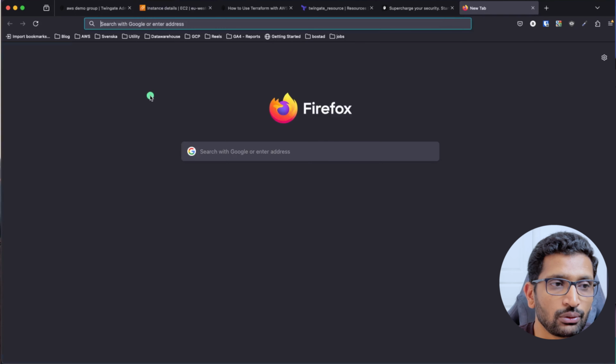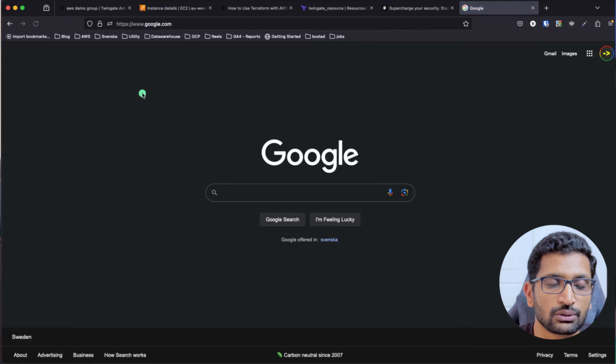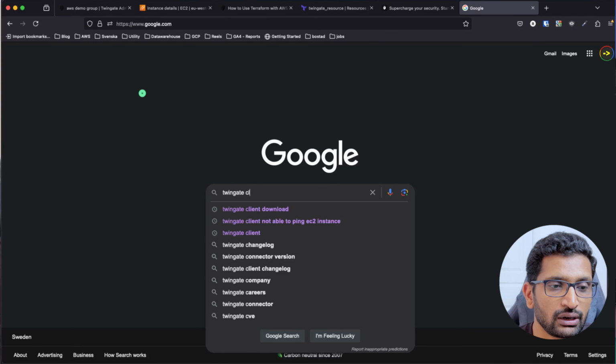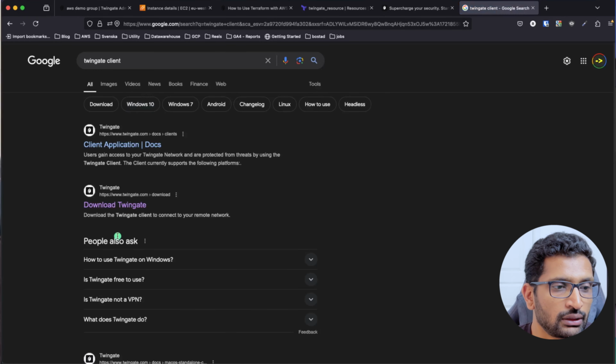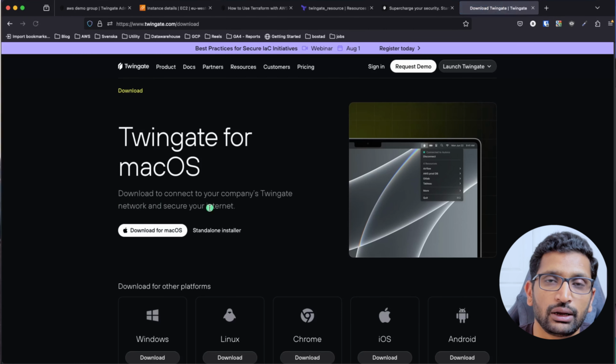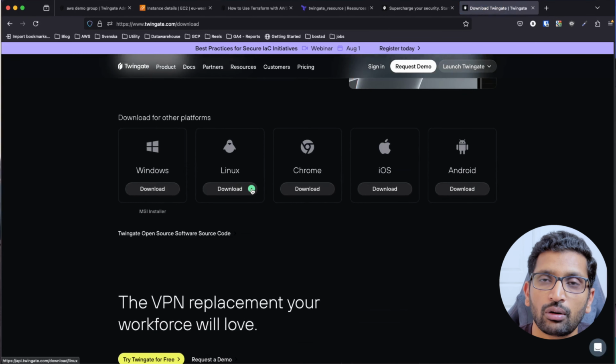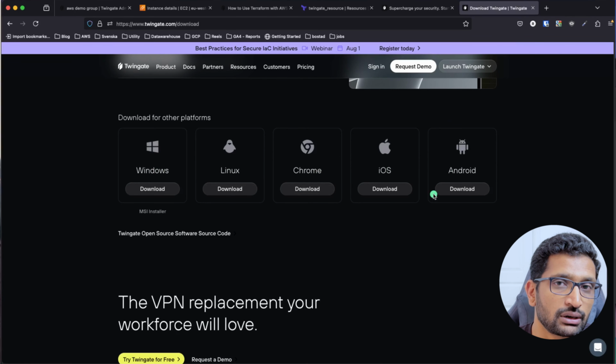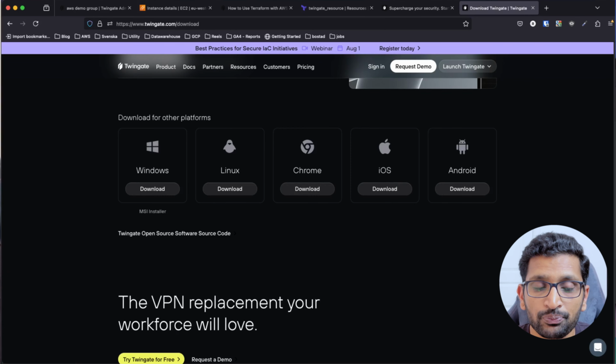If you do a Google search for Twingate client, you will find a download Twingate client option, and here you will have all the options available to you. If you are using Windows, Linux, Chrome, iOS, Android, then all the options are there. Here I'm just using a MacBook, so I have already downloaded my Twingate client, and I'm just going to show that Twingate client to you.